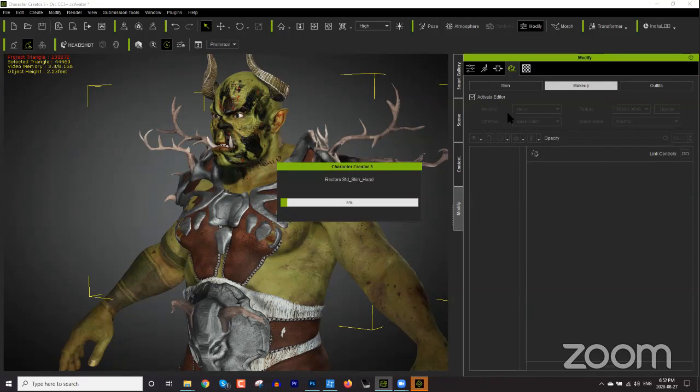Oh, what am I doing? Oh, crap. I meant to go to modify. My mouse just slipped. All right.